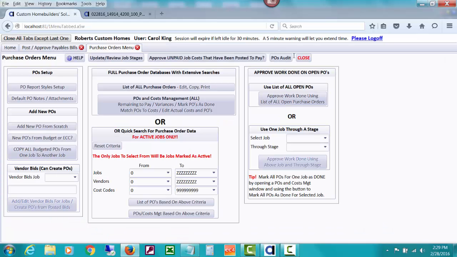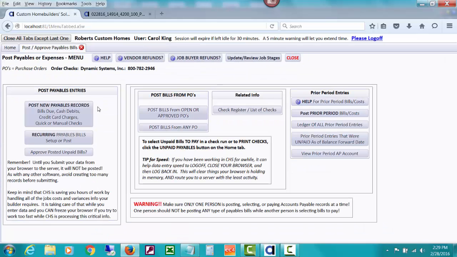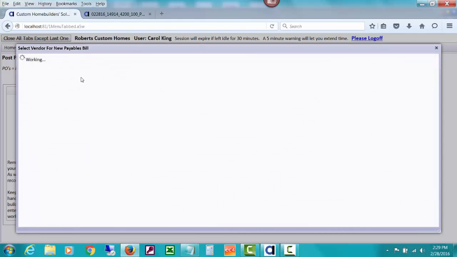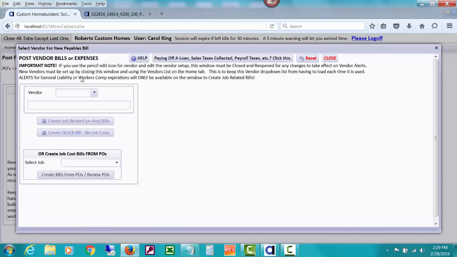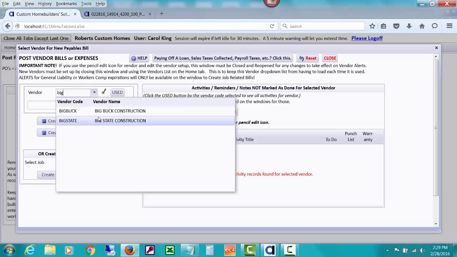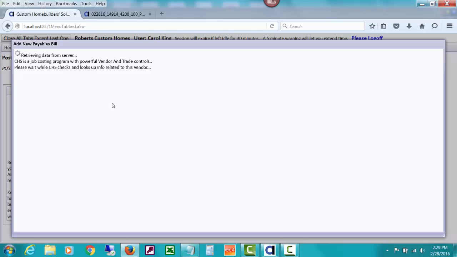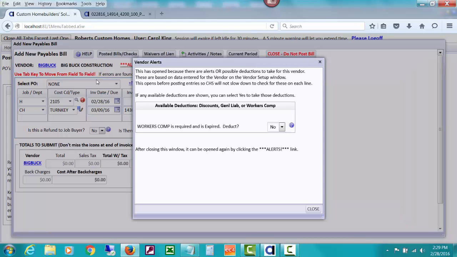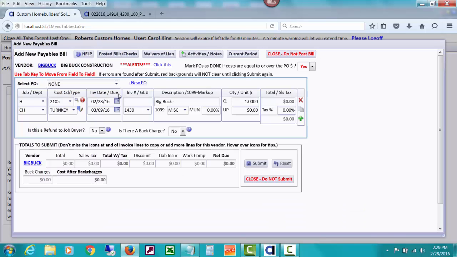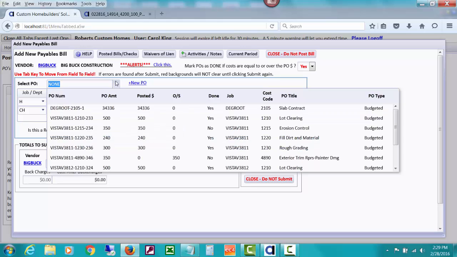Because we've decided we're only operating on POs, we'll add a new payables record, and I won't go through the whole posting of all this, but I'll just do Big Buck, create job related. Those POs are how somebody out in the field can tell you to go ahead and back charge somebody for that. That's what makes it so handy, because a lot of times it's people out in the field or somewhere else creating purchase orders and then approving the work done or not, that kind of thing.